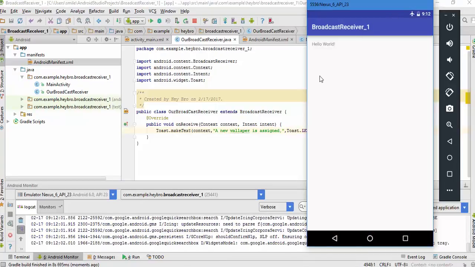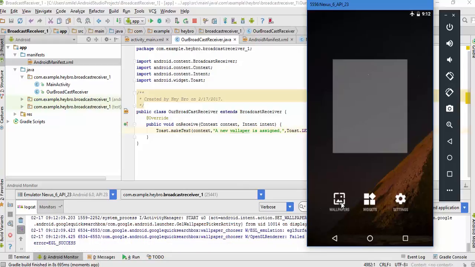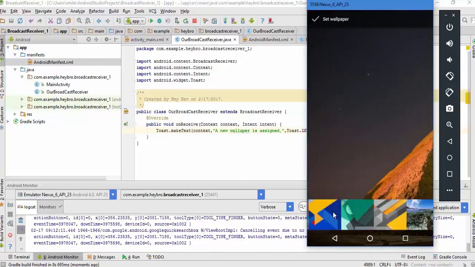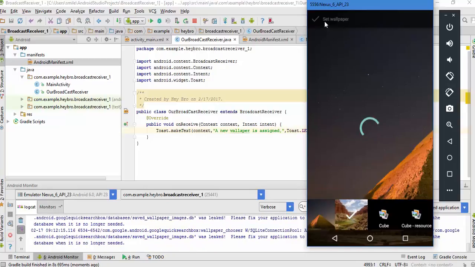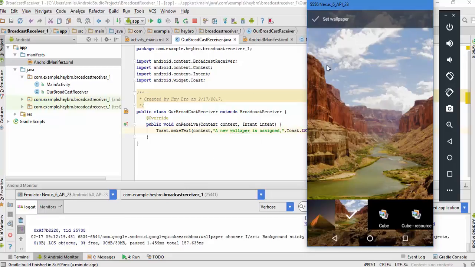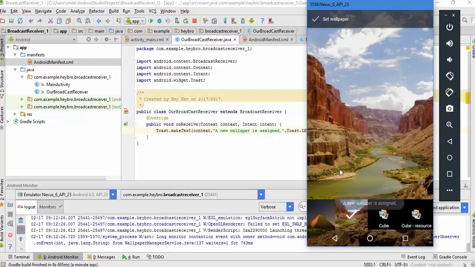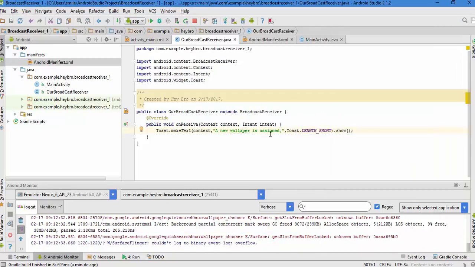and we have our app here. Let me close this once again and let me change my wallpaper. So wallpaper, and I want to change my wallpaper as this. As soon as I set the wallpaper, that toast should come up saying a new wallpaper is assigned, right? So hit set and it's loading. Our new wallpaper is assigned. Okay, so this is how we do it.